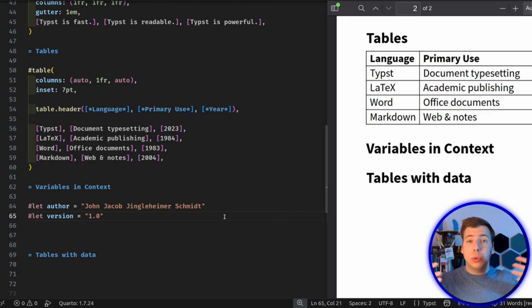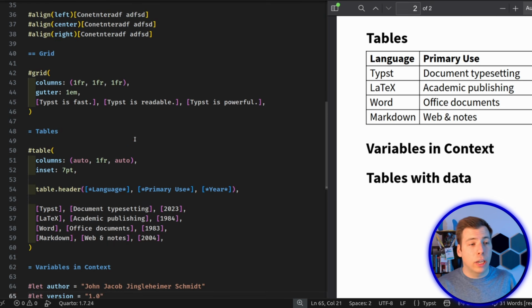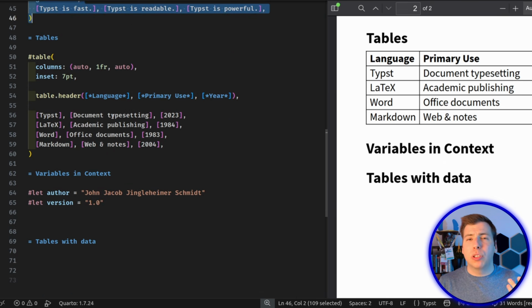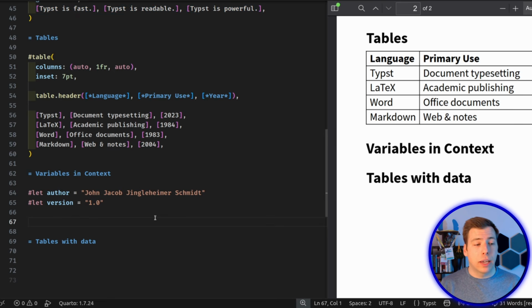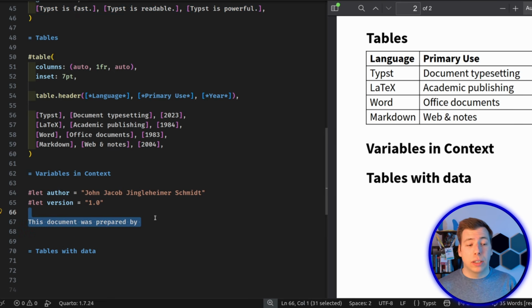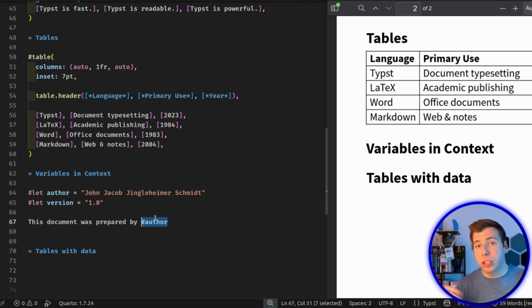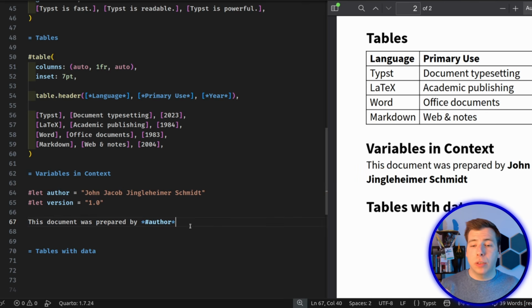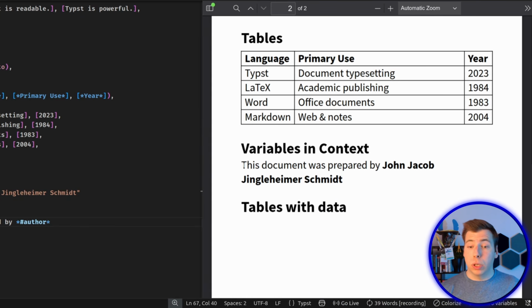Then we can use these variables in arbitrary contexts. We could use it inside of tables or grids, but the most straightforward or the easiest case is to just use it as inline text. For example, I could write stuff like this document was prepared by, and then I want to put in the author in there. I can do this using the hashtag again, and I could even wrap this into asterisk to make things bold. And then you see that, okay, this document was indeed prepared by John Jacob Jingleheimer Schmidt.